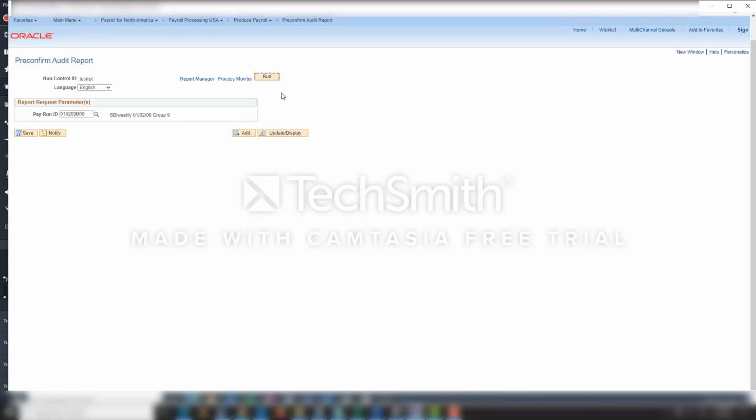Accordingly, you along with the payroll team, the benefits team, it could be HR team or the payroll team, you need to correct the data and then you can go back and run the calc process again. You can run the calc process multiple times. Every time you run the calc process, after that you run the pre-confirm audit report to make sure that there are no errors left. Once the pre-confirm audit report is clean, then you can go ahead and run the confirm process, which we are going to discuss next.